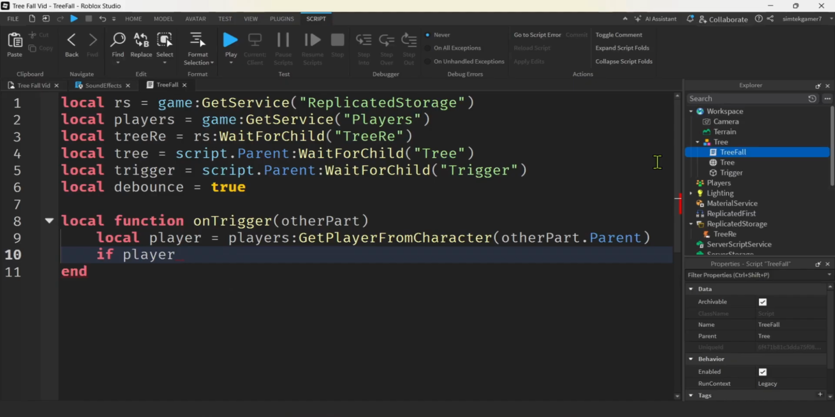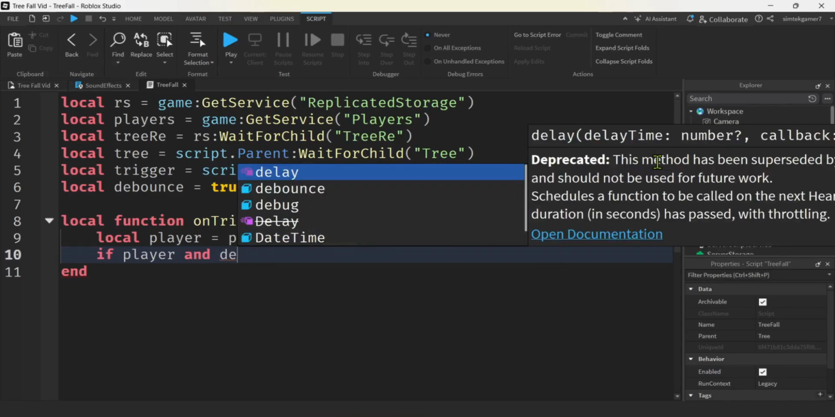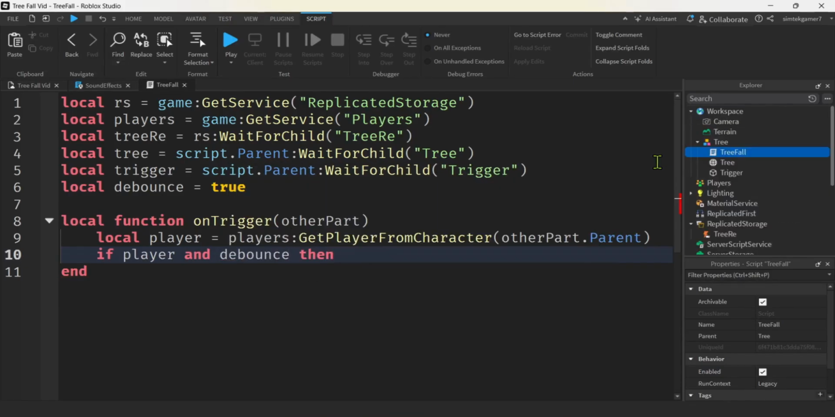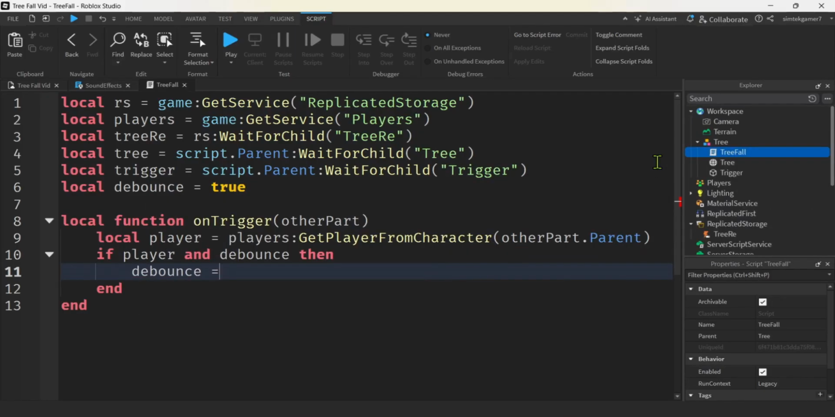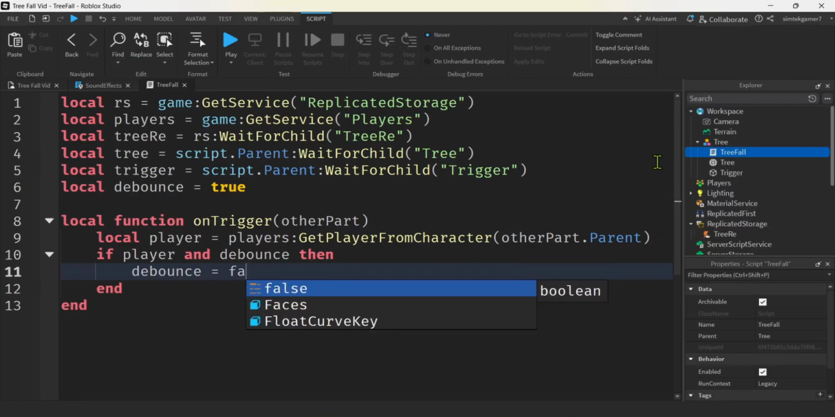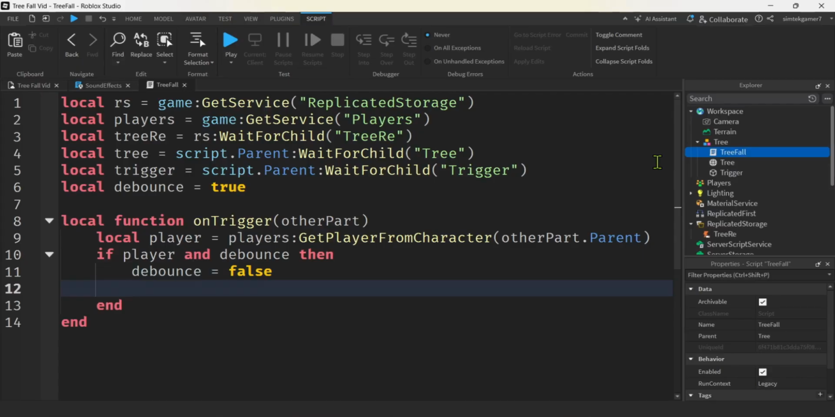If it's a player, it's going to be good. All right. So if the player exists and debounce, got to make sure our debounce is still true, then we'll set debounce to false. We're only going to fire this once.